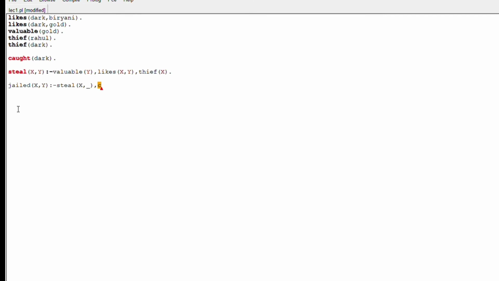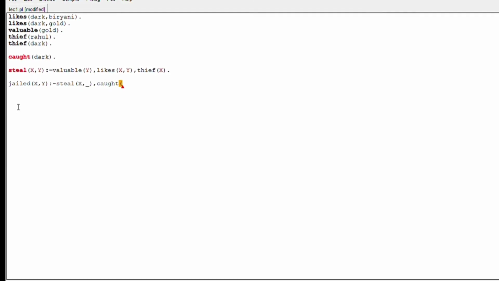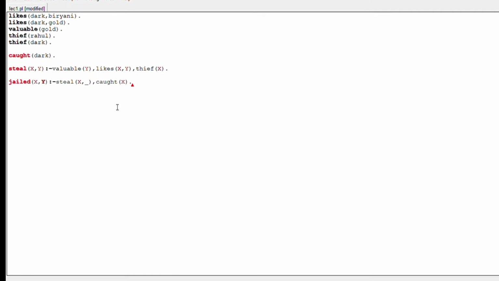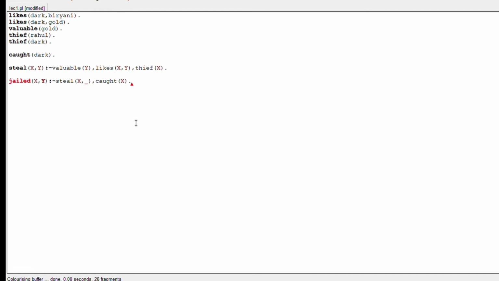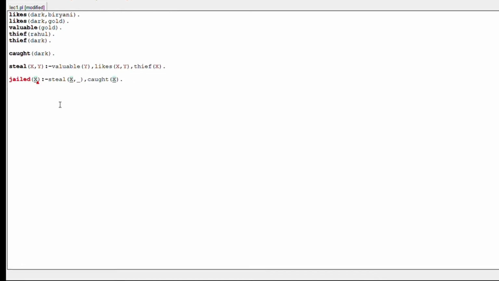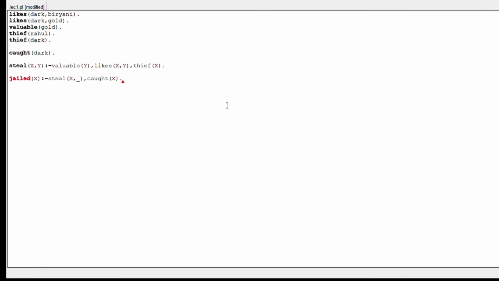Okay, so we are writing still x comma this underscore means whatever. So whatever x is stealing, it does not matter. If x steals some things, it will still be a stealing, and then if x got caught, then he will be jailed. Okay, so here we do not need two variables inside the jailed function. We will remove the y, so only x variable is okay.